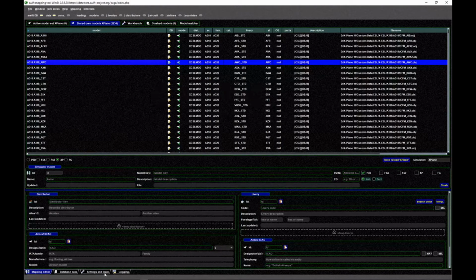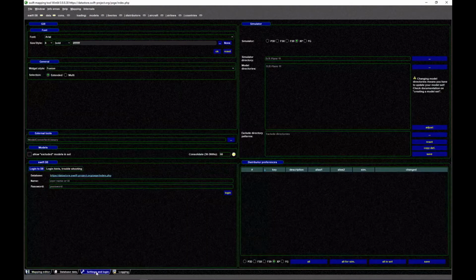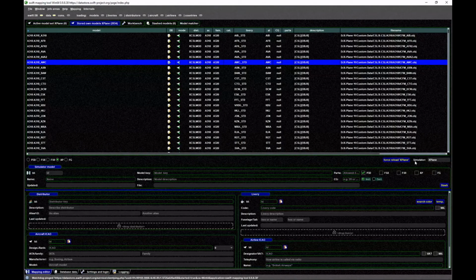And this is configured here on the bottom in Settings and Login. We do the example of X-Plane, and this is the correct path. We don't need to set anything in the model directories, and we just go back to the mapping editor and we hit the Force Reload X-Plane button.